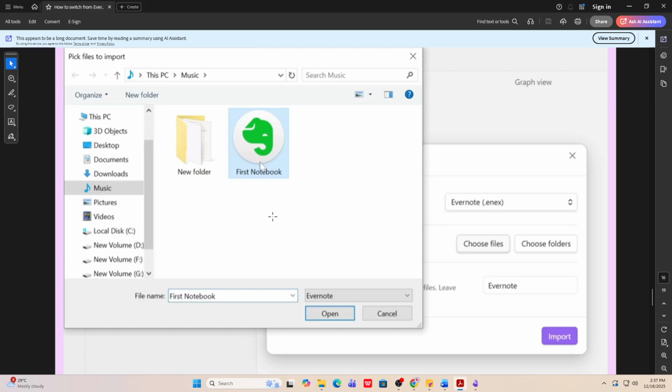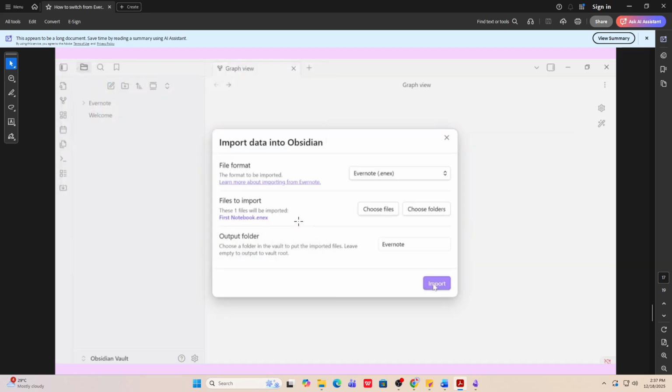The Importer plugin is the official and recommended way to move from Evernote to Obsidian, and importing notebooks individually can help keep your vault organized from day one. That's it, your notes are now in Obsidian and ready for you to work with.